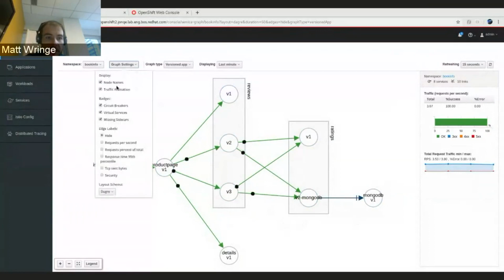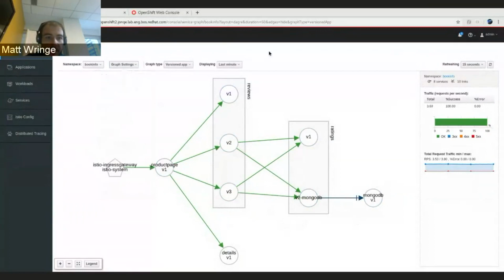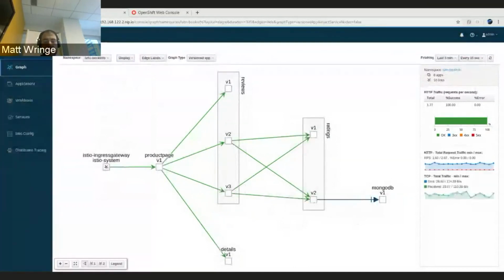So a lot of time during the sprint we spent updating the look and feel. This is the new updates that we have currently on our graph. There's a comment in Blue Jeans. Oh, okay. So this is our new look and feel that we have to the graph.